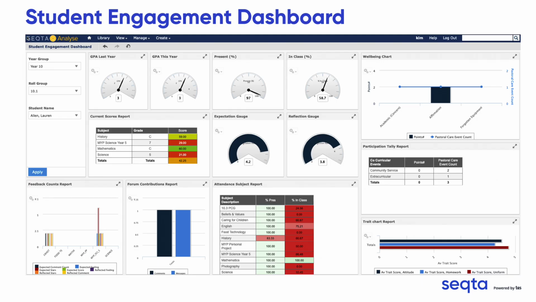And this is just an example of one student engagement dashboard for Lauren Allen, looking at grade point average, looking at her attendance, present and when she was actually in class, wellbeing charts, looking at her current scores, her reflections, her expectations. Is she participating in extracurricular, the community service? What's her feedback like? What's her attendance like? What's her contribution in class? So a whole lot of different reports can be added to the dashboard.